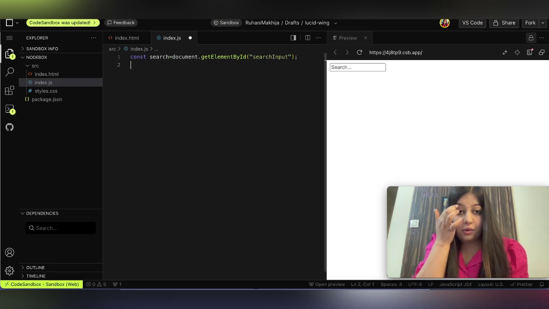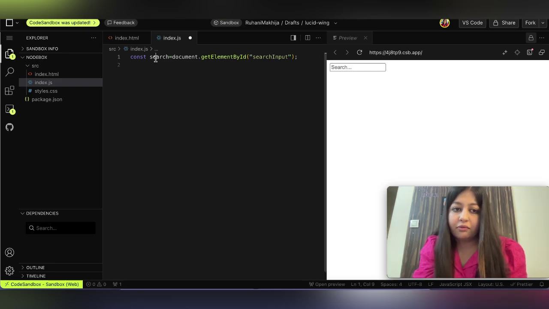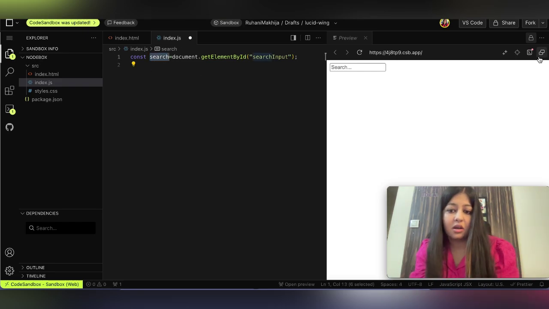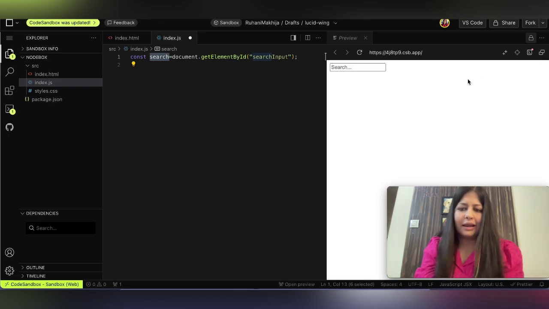Yeah, if you don't know this, just console search here, check in console, do some debugging, and I'm sure you will understand it. Okay, so we have this search here. Now when we type something on input, we have to do something, right? So that is an event. We have to trigger an event on search.